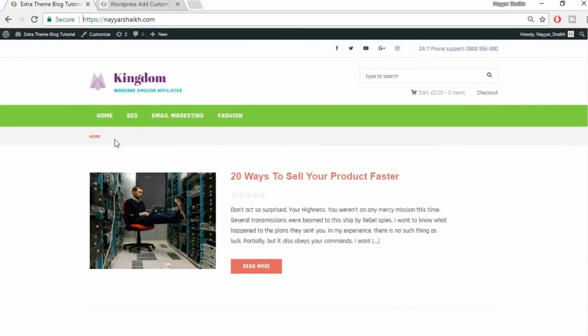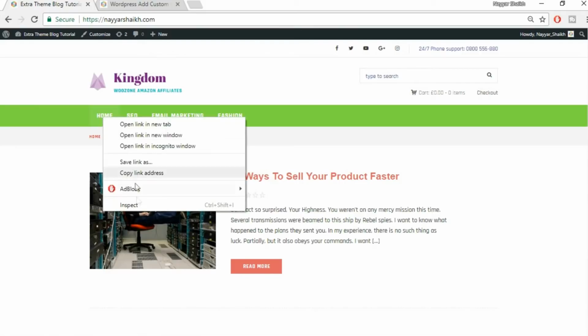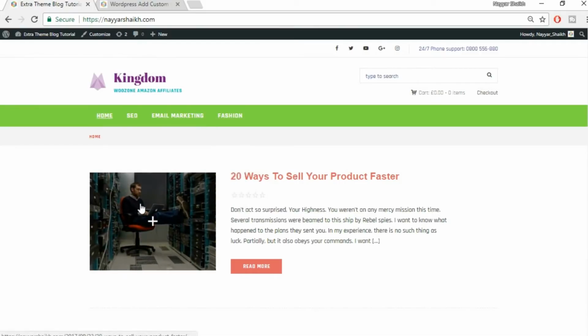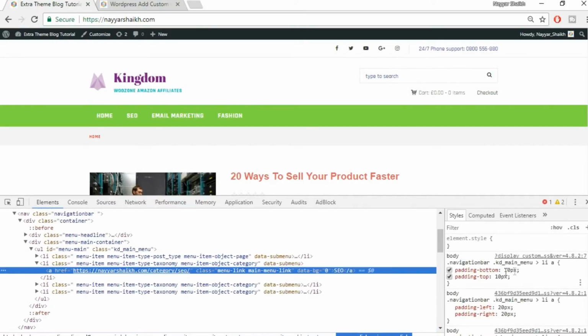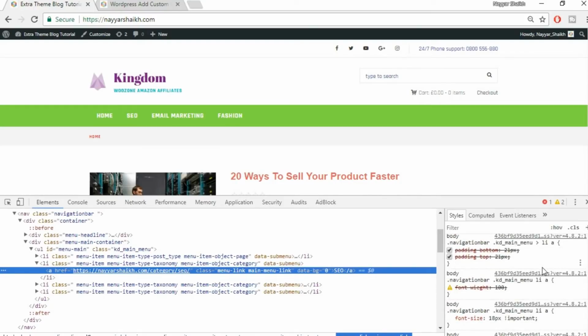Okay, now I also want to change the font of this menu. As you can see, it looks ugly. This is too bold. I want to just make it very thin. So what I'll do, I'll select this menu, click on inspect. Now we have to find the font weight or font family, whatever you want to change. Now we want to change the font weight. We want to make it thin.